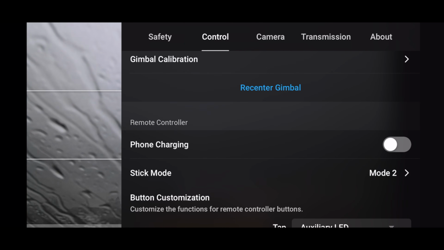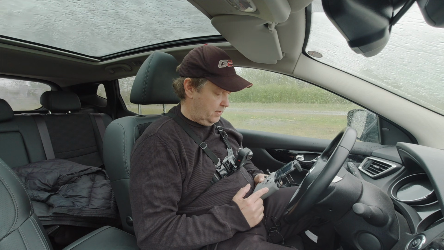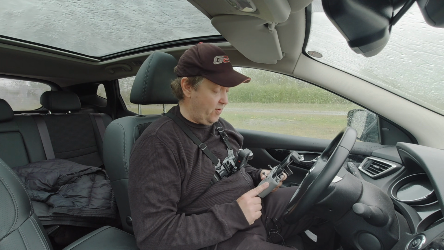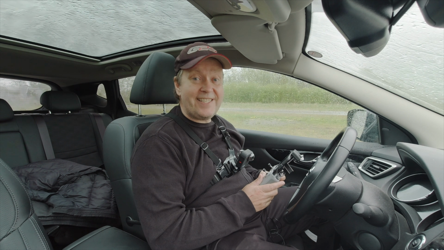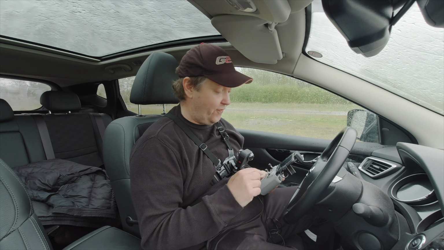There is phone charging. You can actually get this one to charge your phone. I don't know how big the battery is, but there's 240 minutes of battery time on this remote. So I guess the battery inside is pretty huge. So it's really nice that you have the option to charge your phone directly from the remote in case that you run low on juice.